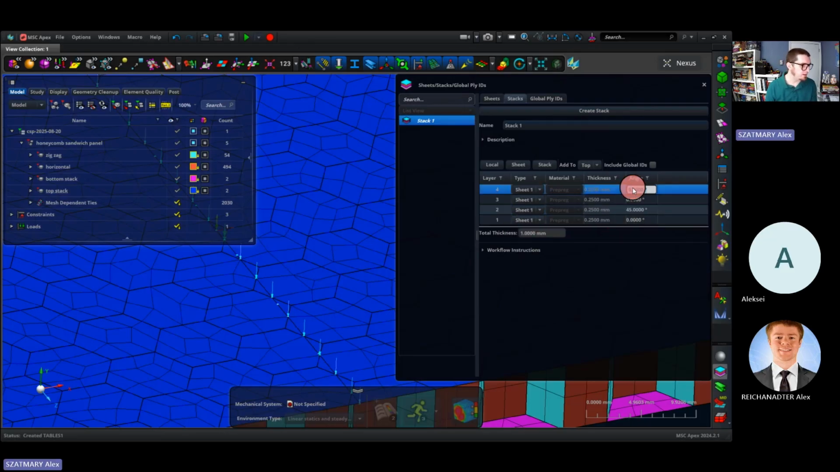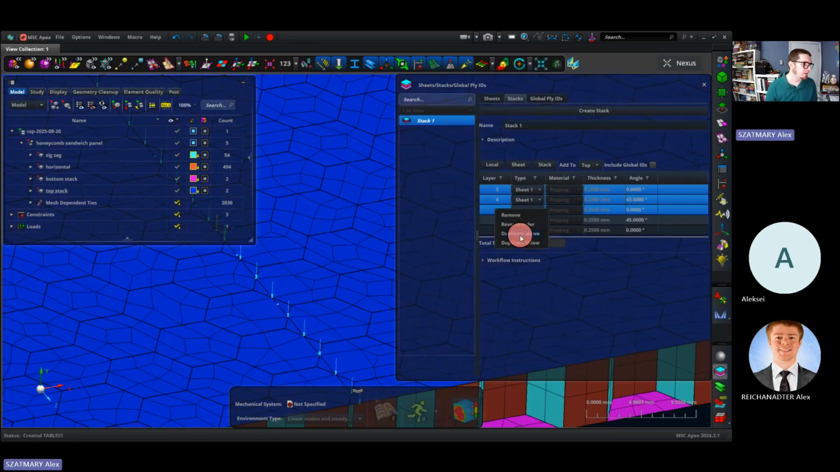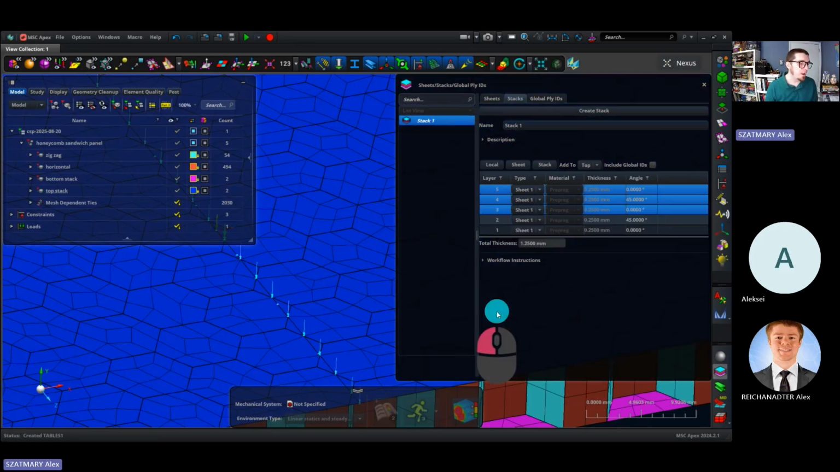I can enter angles right in here. And I'm going to enter one more sheet above. If I wanted to be able to change the direction of some plies, I could select them, right-click, and click reverse order. So there's a lot of control here in how you have your stack set up. And we see that we have a total thickness of 1.25 millimeters. And we could rename the stack if we wanted to. I'll just leave it as stack 1.